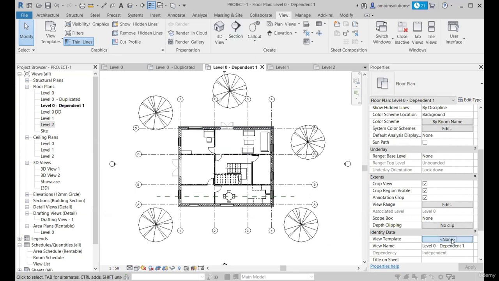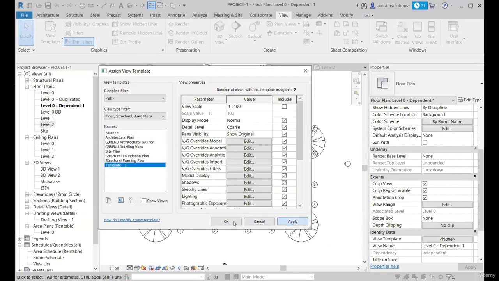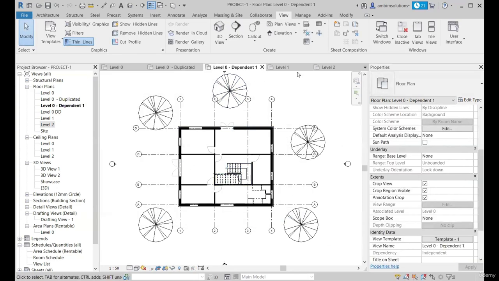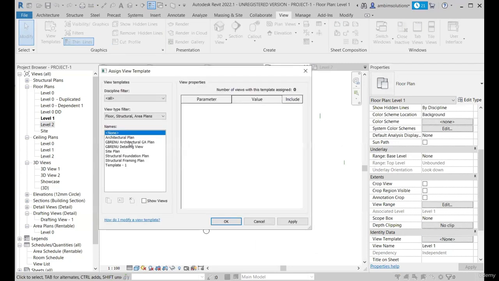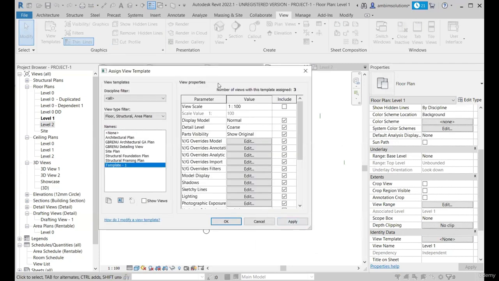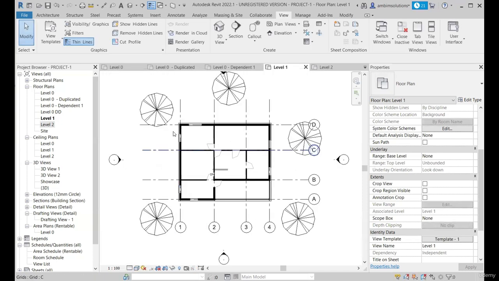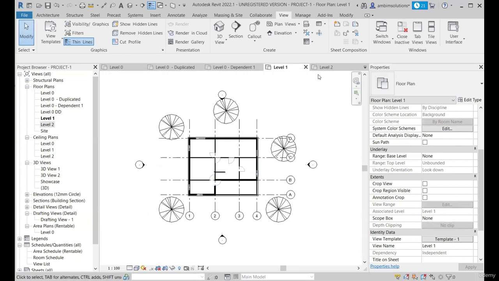Here also, let's go and assign the view template, apply, OK. So see, it's just a quick method of playing with the view properties, that is the parameters that are available here. So in this way, you can control the appearance of multiple floor plans in one go. It also helps to streamline the process and set the representation of all the views in a standardized manner.